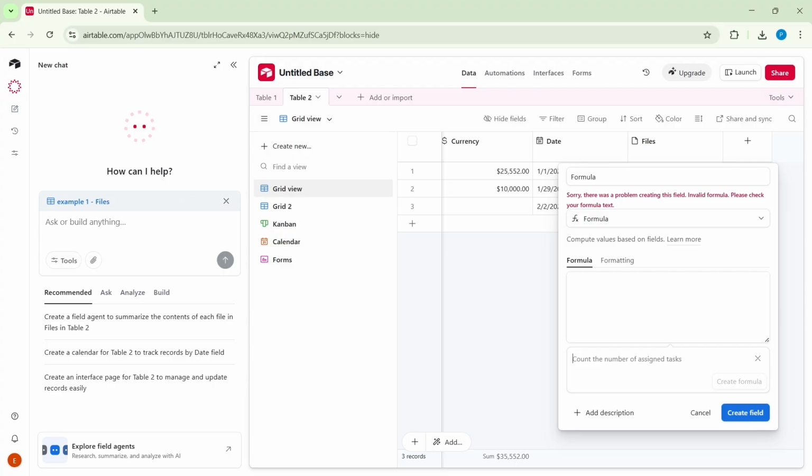One note: if you instead choose an attachment field, that's for uploading files, not calculations. For this tutorial, stick with formula to perform basic math.